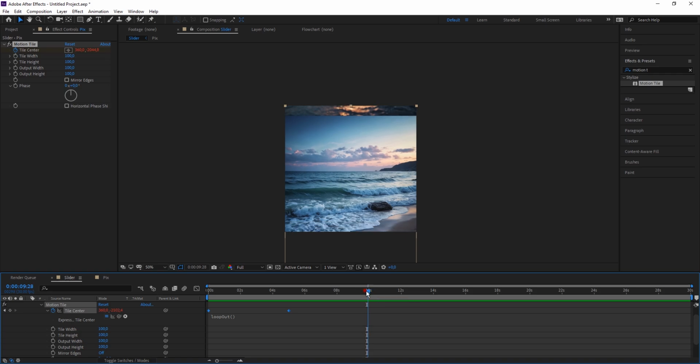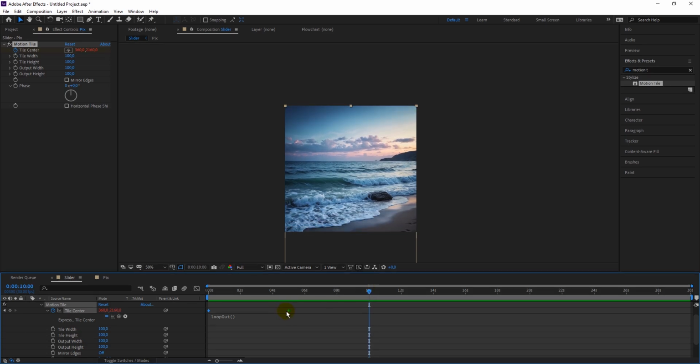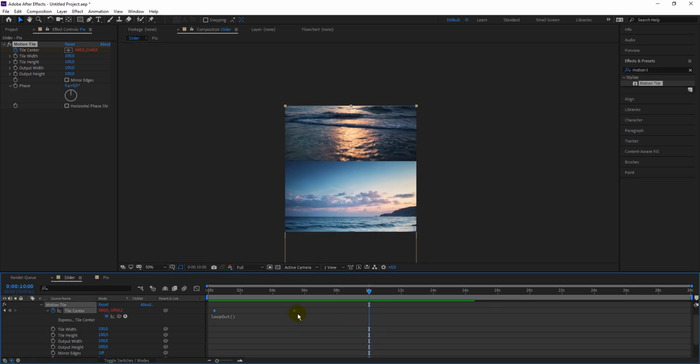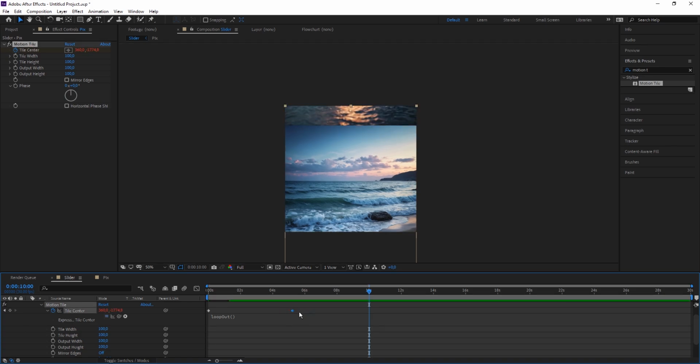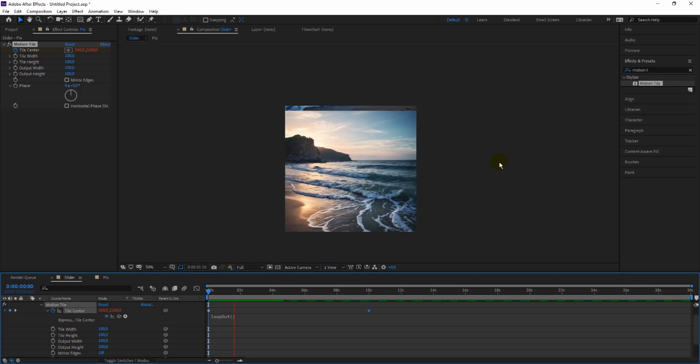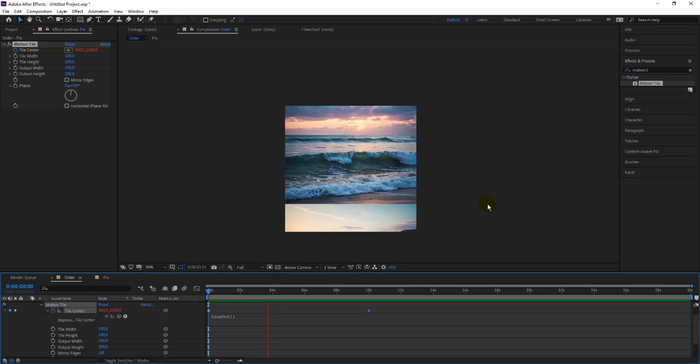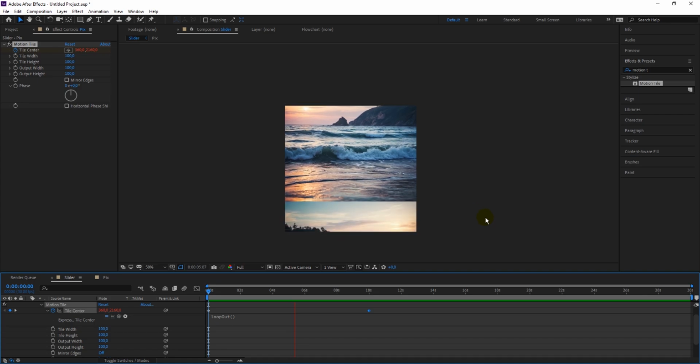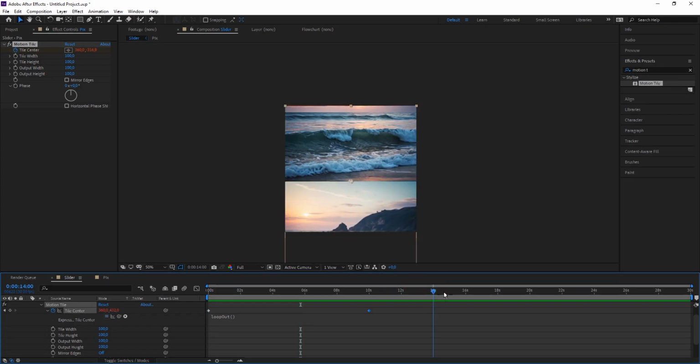Move the indicator to 10 seconds. Hold the second frame and move it to 10 seconds while holding Shift key. Let's play again. If it is still fast, set it to 15 seconds.